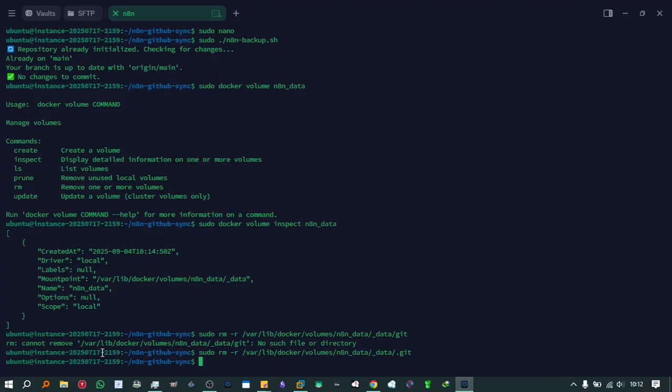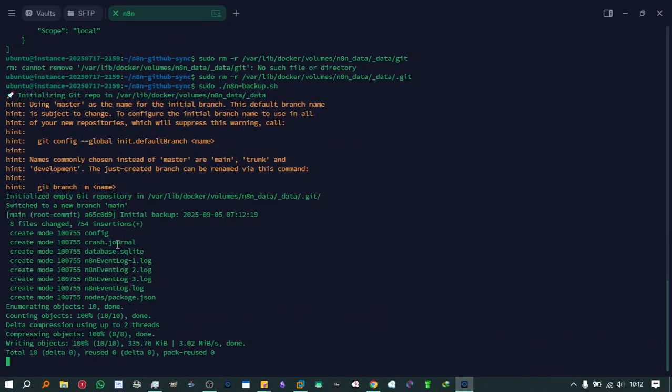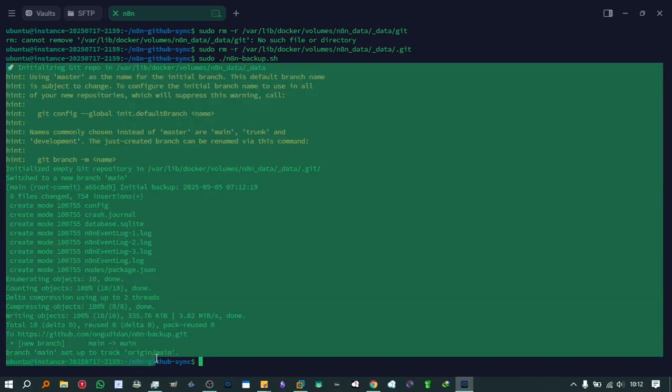So let me just try to run the script again. Yeah, sudo, then backup. Yeah, now you can see it is being backed up. Yeah, I had already initialized the GitHub previously for the demonstration, so I had to delete the Git directory that had been created earlier. So now we have initialized the script, and also we have pushed all the content that is inside this directory here.